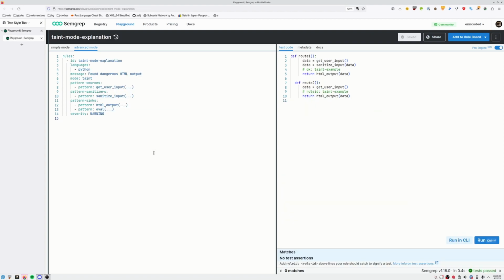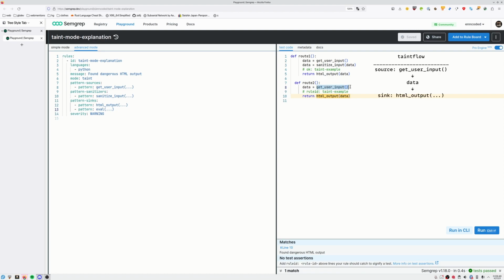And so a brief overview of taint mode. How taint tracking works is it tracks data as it flows through a program from what's called a source, which we define as get user input in this case, here, to a sink, which we define as either HTML output or eval. Here we just use HTML output. So if we run this rule, you can see Semgrep is able to track data as it flows from this function call to this data variable into this other function call. So from source to sink.